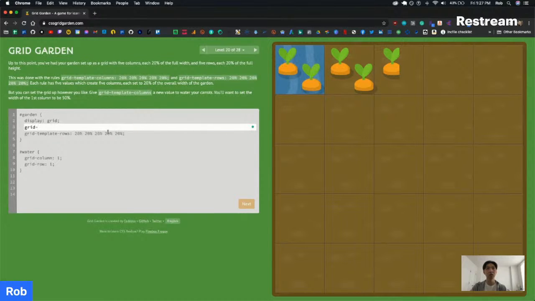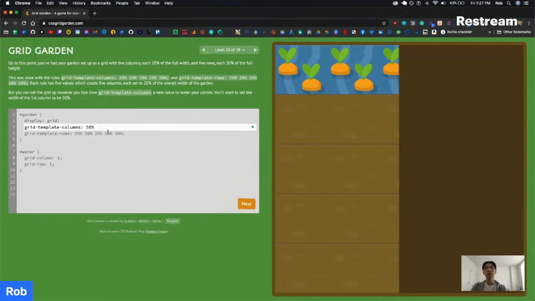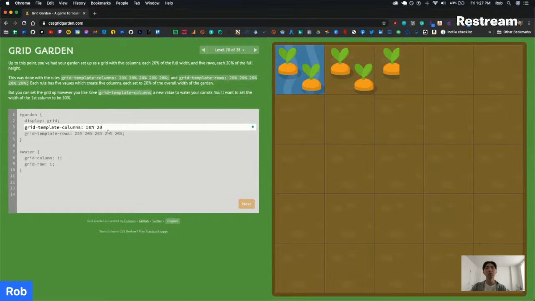Okay, grid template columns, 50%. Okay, 20%. What is happening? Oh, I see what's happening. It's cool. So now what? Huh.